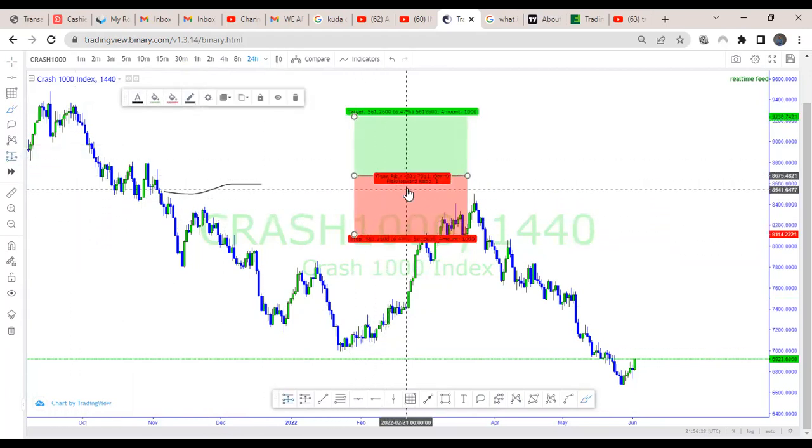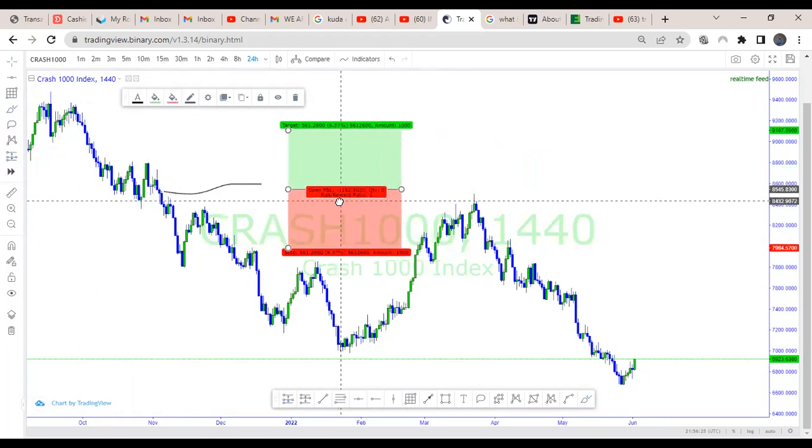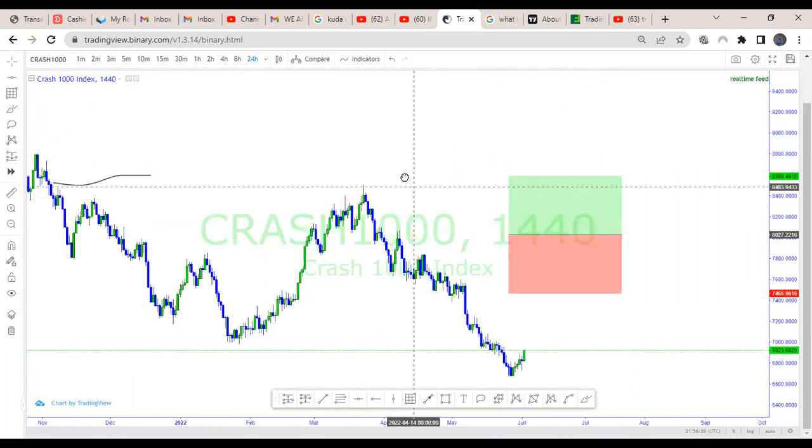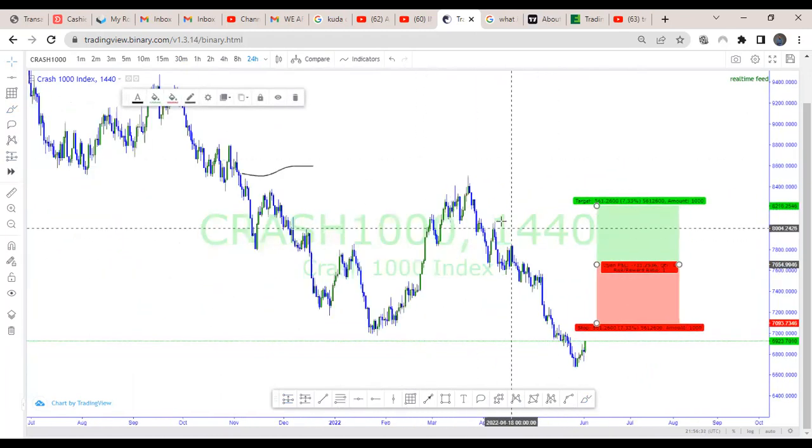Now, I forgot to talk about the long position and the short position. So the long position is just for the buy. Maybe you are anticipating a buy. This is the long position. You're anticipating a buy, and then you want to mark up your chart.